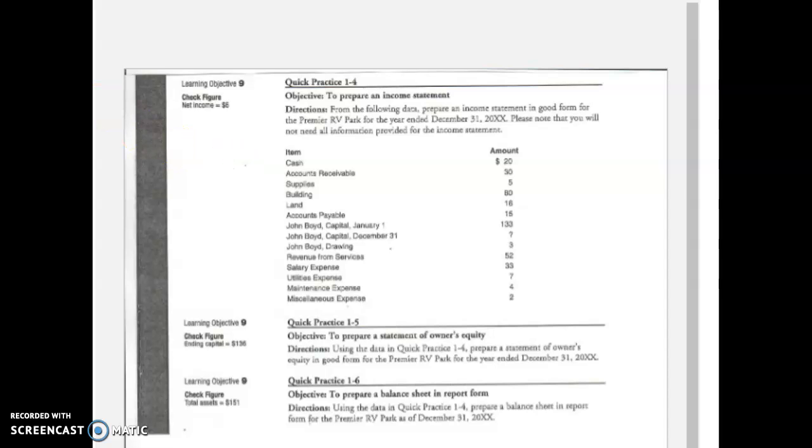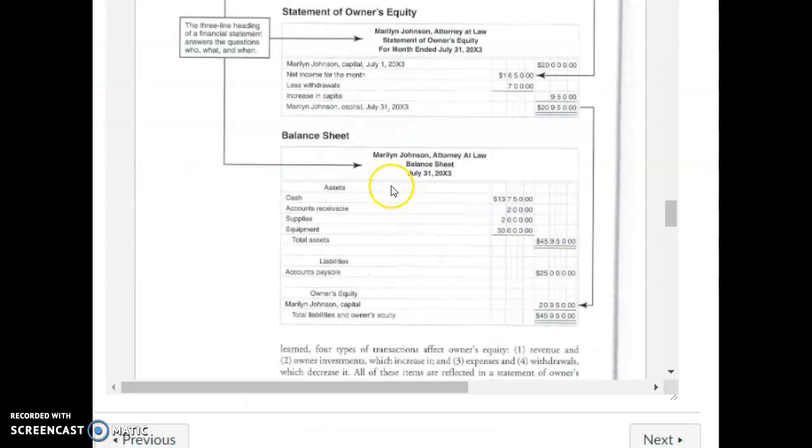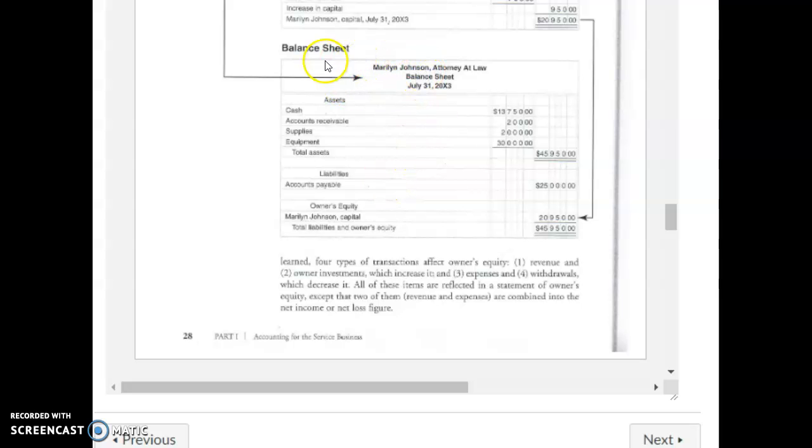To remind you, on page 28 in your textbook in the module, here is the format that you're going to follow. And you're just going to replace Marilyn Johnson's information with Premier RV Park. Now, Premier RV Park has a few extra assets, so be aware. Make sure you read your list properly. And you're going to be preparing the balance sheet, just like this, in this format. You're going to list assets first, total the assets, you'll list liabilities, and you'll only have one. I notice that, remember from the list, you only have accounts payable.